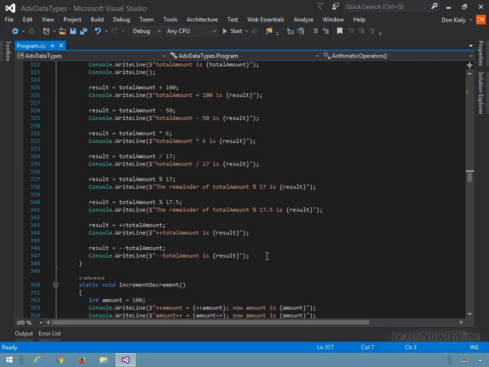It's back to 100. Now, a couple things to note about this is that, first of all, C# does not define an operator to raise one number to the power of another. So what you need to do is use the Pow method, P-O-W method, of the Math class instead.